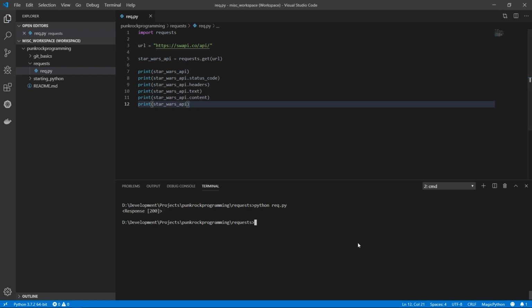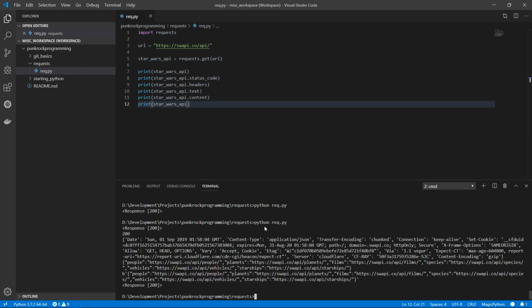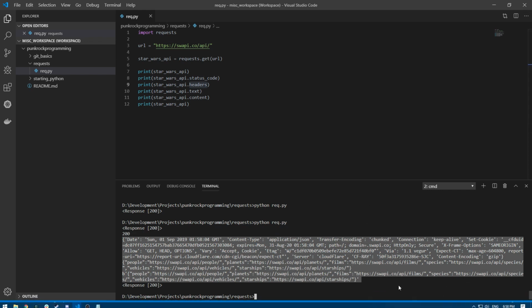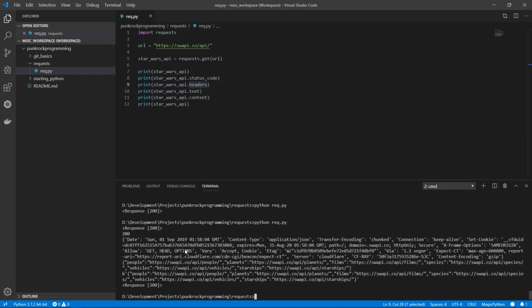So let me save this and we're going to rerun it. You'll see we get a little bit more information back. In addition to our response 200, we get a specific status code, which is actually going to be an integer according to Python. We get the headers, so the entire headers that we get back from the request response. In case we need to parse those, there may be cookies in there, there may be session IDs in there that we need to take into account.